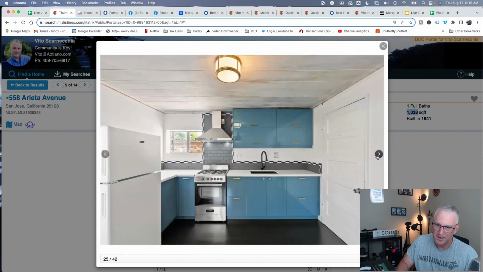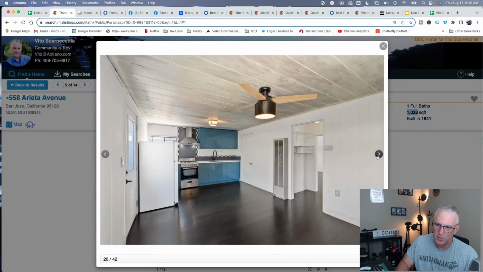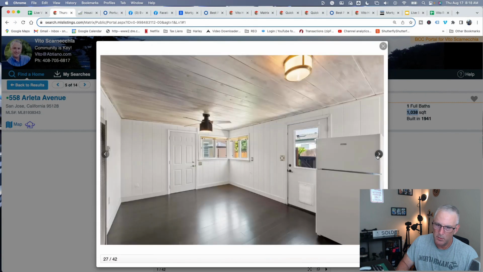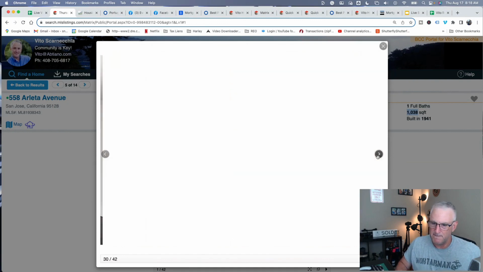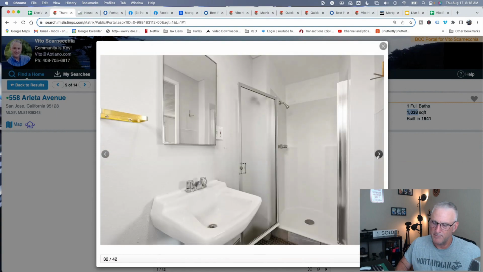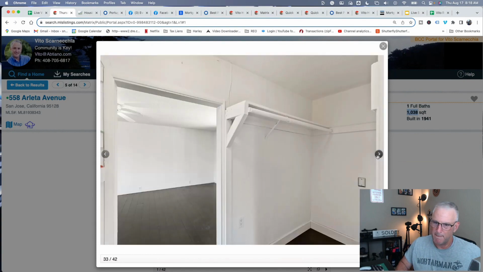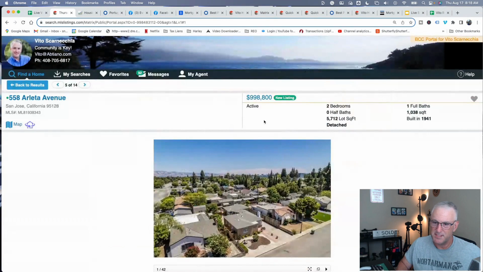Let's take a look at this cottage. There you go. Oh, that is rustic. Oh, that's rough. Sign of the times, my friends.